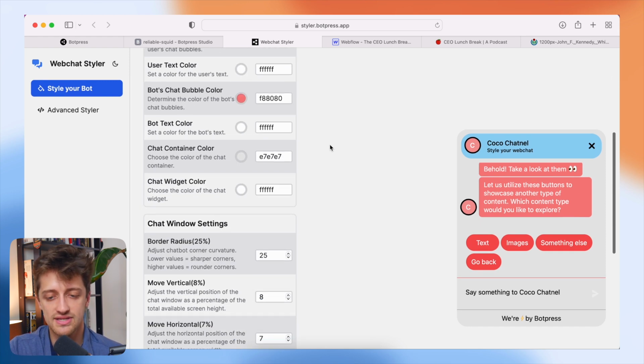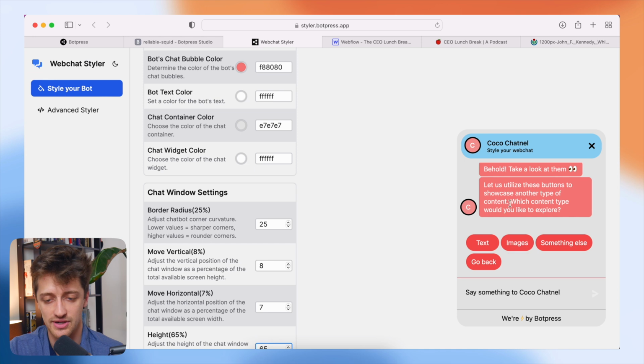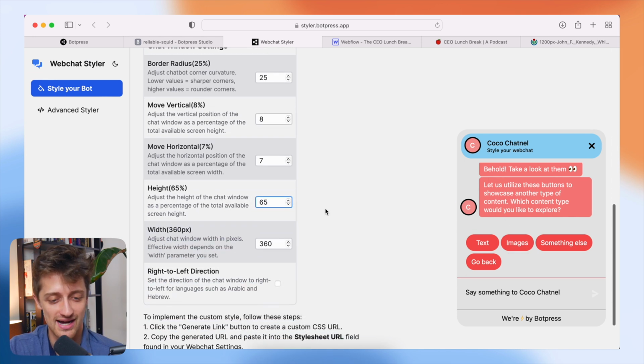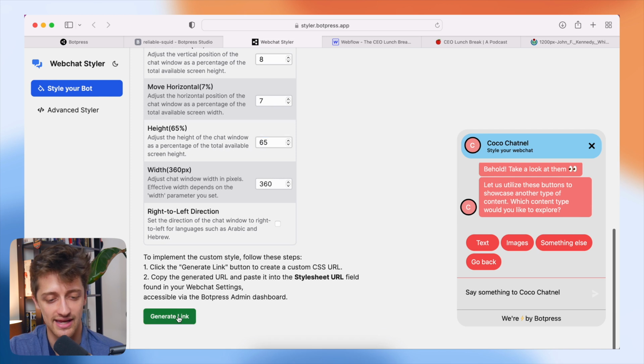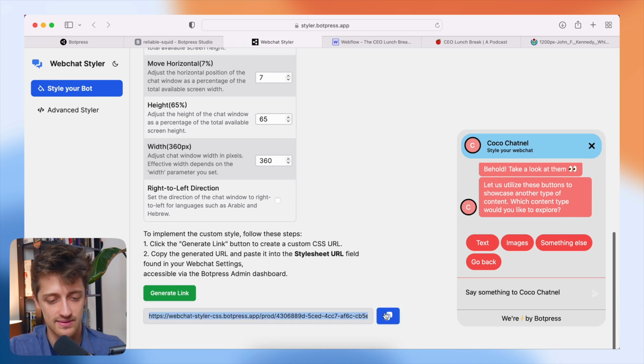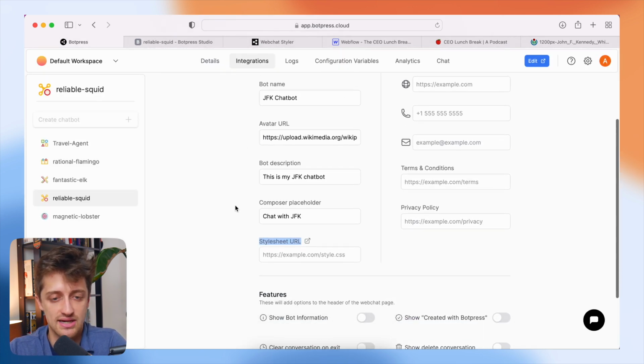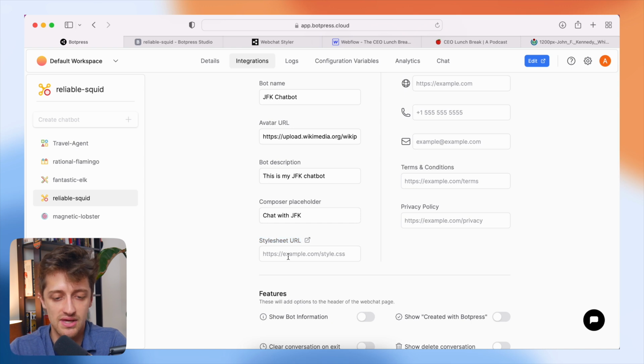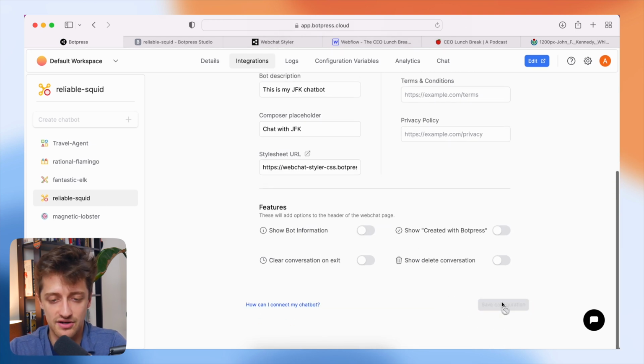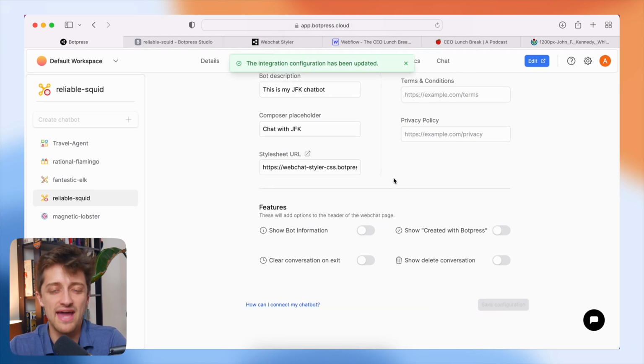Okay, when you're done and you like the way it looks, which I can't say I really love the way this looks, but whatever, you're going to come down here and hit generate link, and you're going to copy this style sheet link it gives you. You're going to pop back to your Botpress Studio, your Botpress settings page. You're just going to paste that URL right there into your style sheet URL, okay? And you're going to come down here and hit save configuration. That is how you style your chatbot from within Botpress.